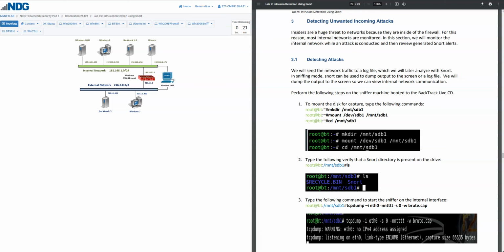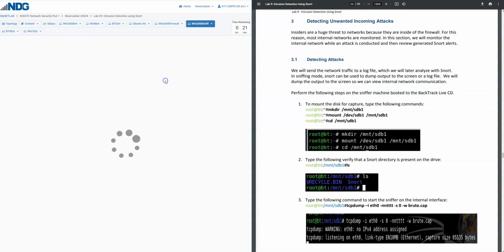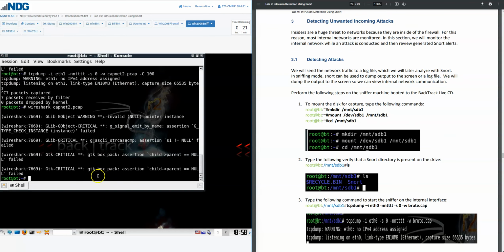So on the topology, we're going to select the sniffer machine. It should still be open to the screen that we had before, as I didn't close it. Now, step 1, we're going to mount the disk for capture, and we have to type in the following commands.